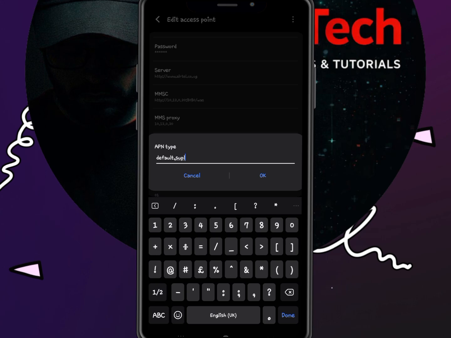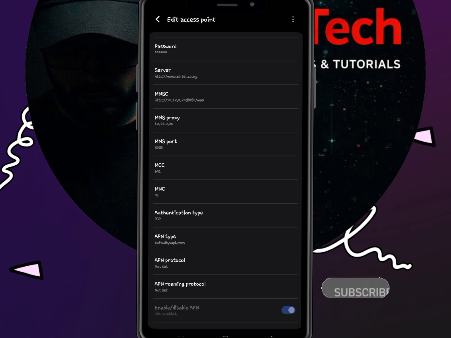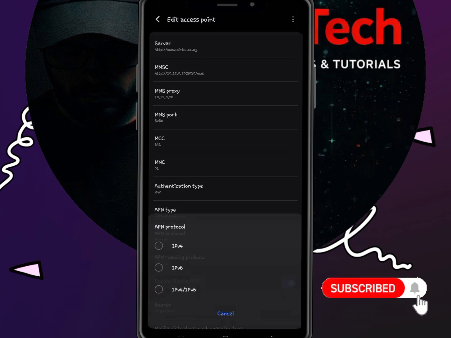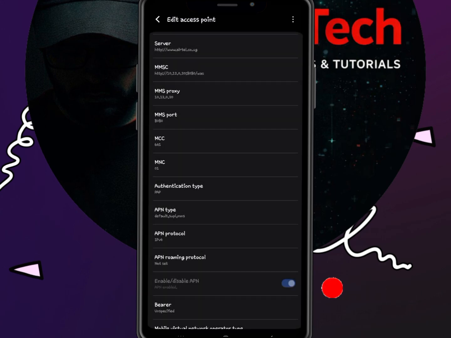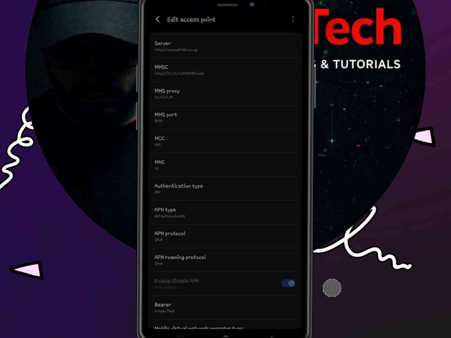APN type, we're going to use default, put default, a comma, SUPL, a comma, then MMS, then check OK. Now the APN protocol, kindly put IPv4, and the APN roaming protocol also IPv4.